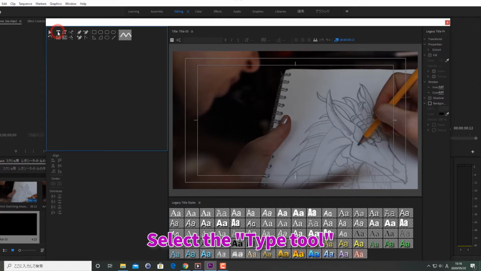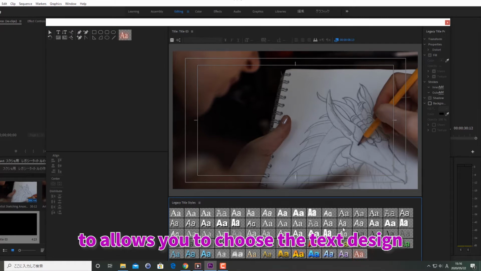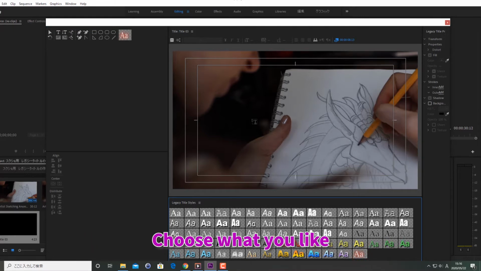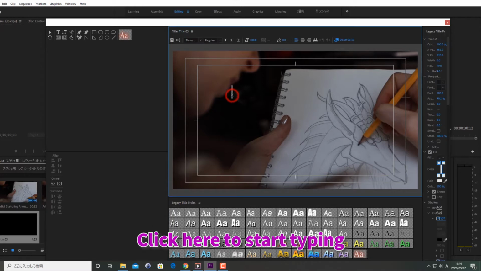Select the Type tool. Select Title Styles to allow you to choose the text design. Choose what you like. Click here to start typing. I typed in the letters.